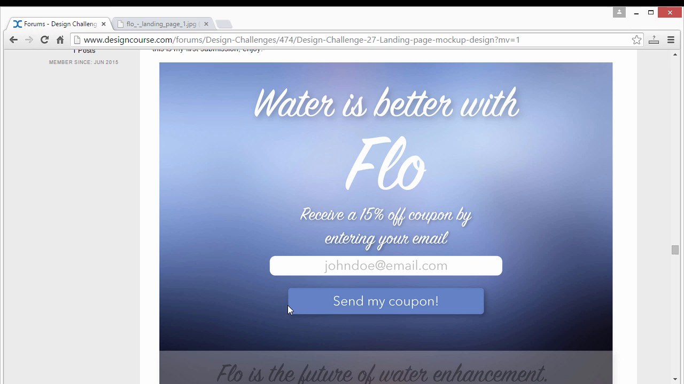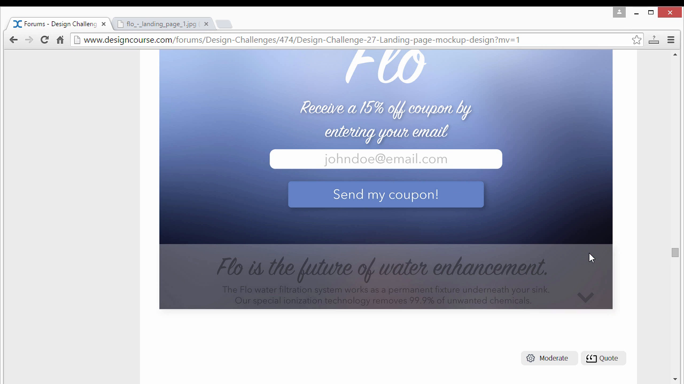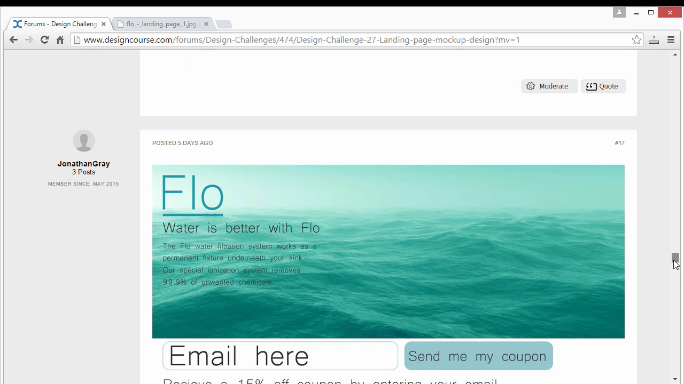Having said that, look at the send me my coupon. That doesn't stick out enough. Again, if you look at this color here, it starts to match this color up here, and it just doesn't stand out as much as it should. There's also a lack of white space between these elements. Everything kind of just flows together, so I would work on that. Thanks for the entry, though.